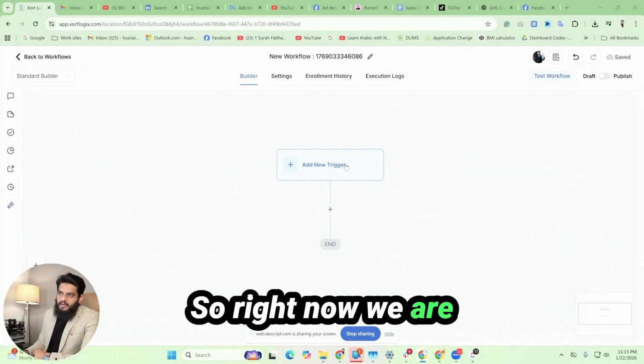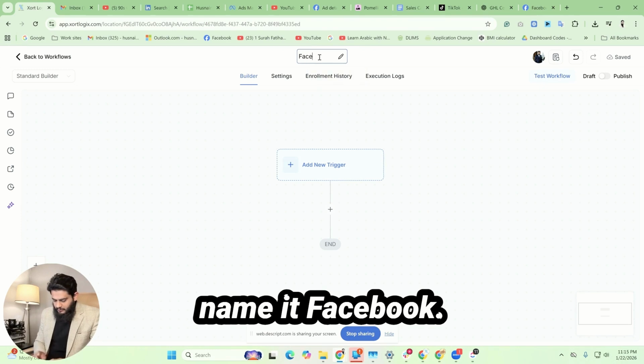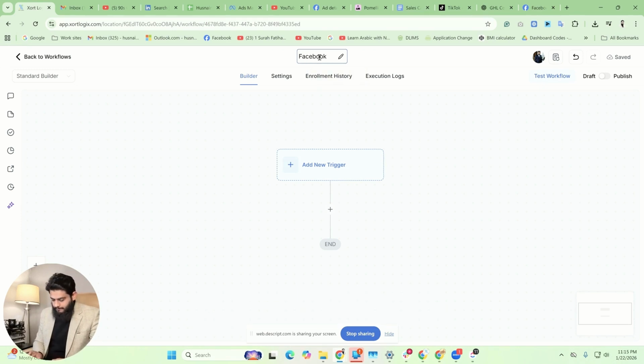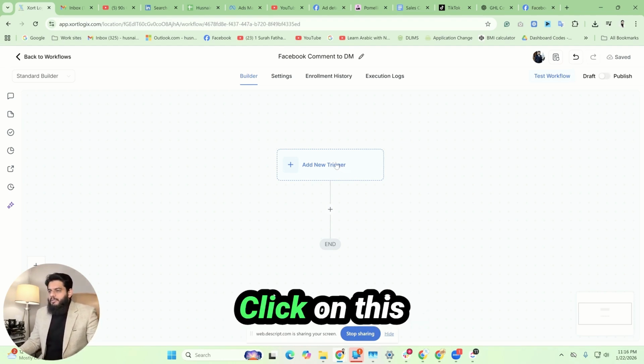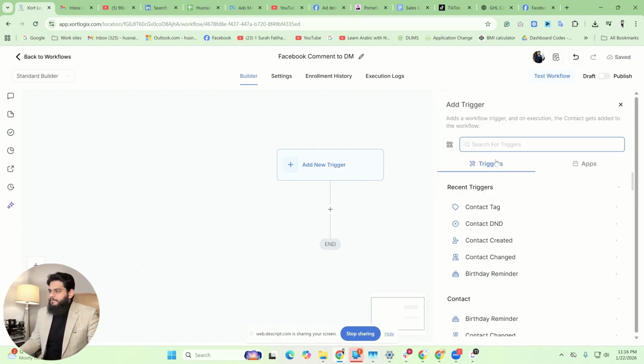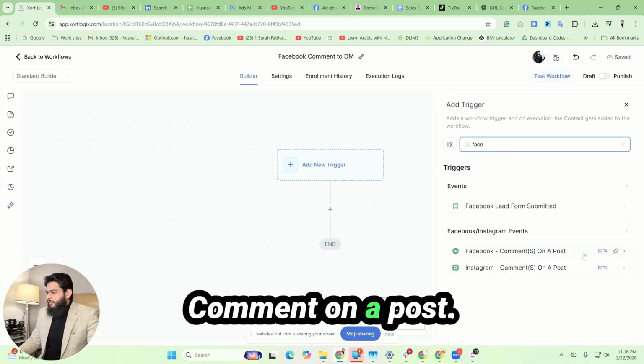So right now we are in Workflow Builder. So first of all, let's name it Facebook comment to DM, and we will use the trigger. Click on this, search Facebook comment on a post.